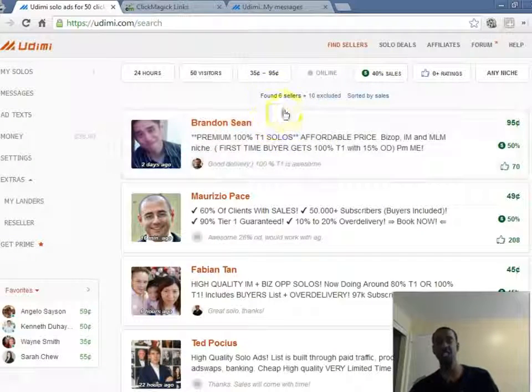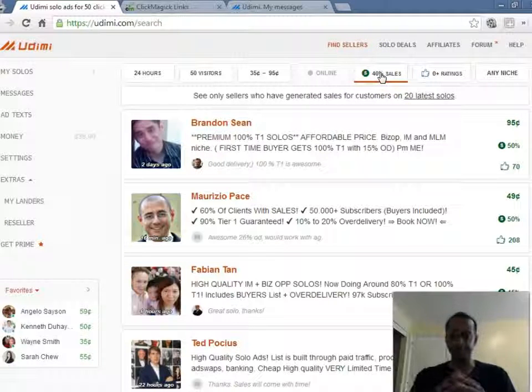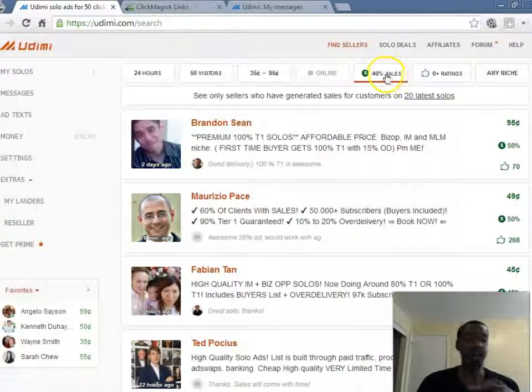Now what this 40% filter with Udimi does is filter by the percentage of people who reported sales from the last 20 transactions with that particular vendor. Okay, so what this means is I don't want anybody who has customers who reported at least 40% of their sales, or 40% of their customers reported sales.